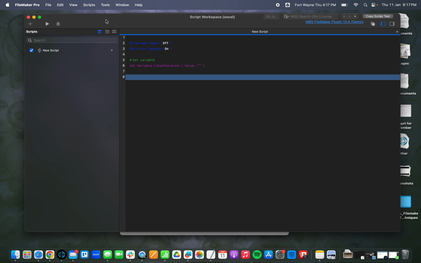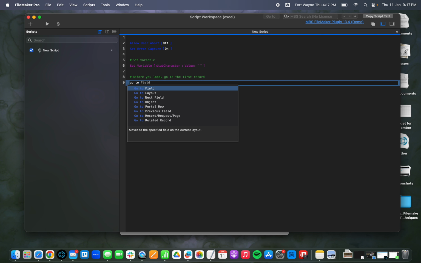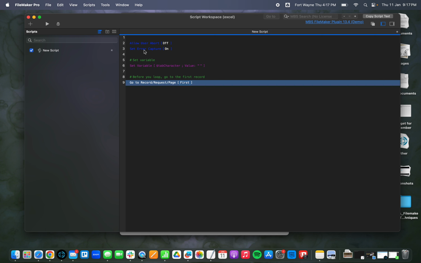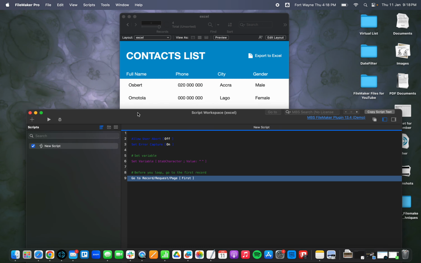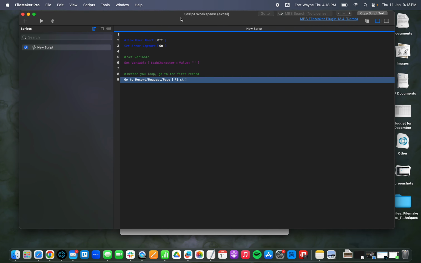Well, before you start looping, you need to go to the first record. So go to the first record, and then when we're on the first record, we will set some variables as well. Usually I like to set the count and then the found count to do my loop. And then also, I think it's a good time for us to also set the titles. So what I'll do is also set a variable for that.